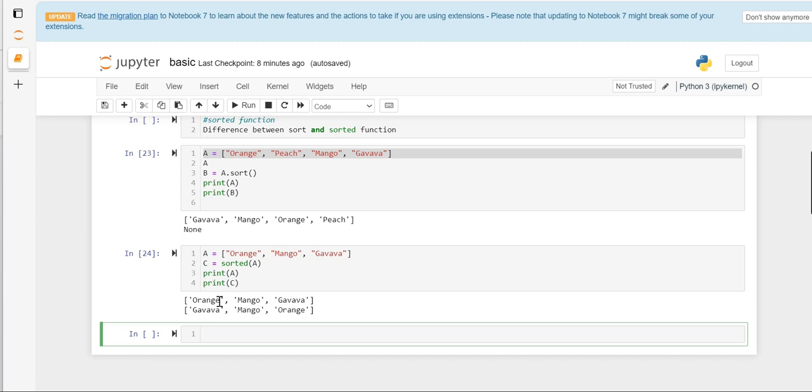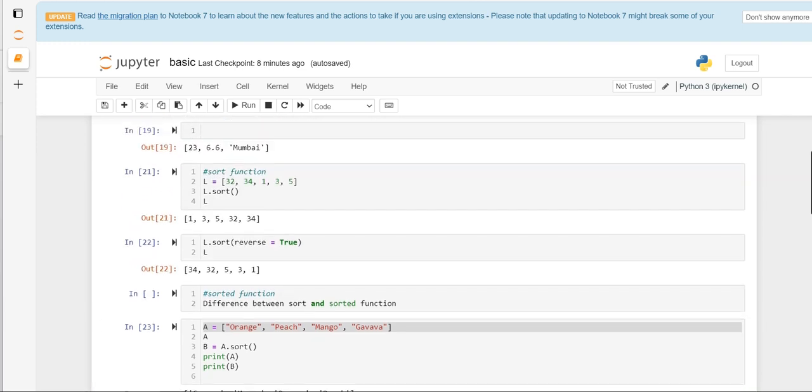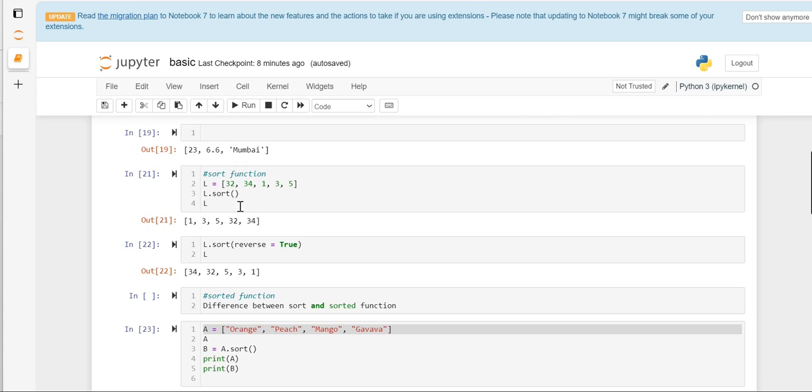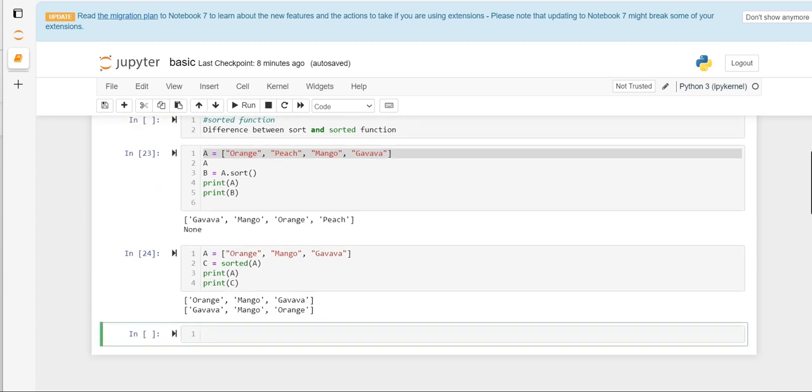So if you want to keep the list as it is, then you need to use sorted. But if you want the list sorted in place, then you can use the name of the list dot sort function, which we did previously, where we really don't need the original list. But if we want to keep the original list as well as the sorted list, then we need to use this kind of approach.